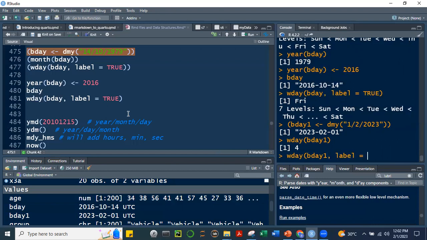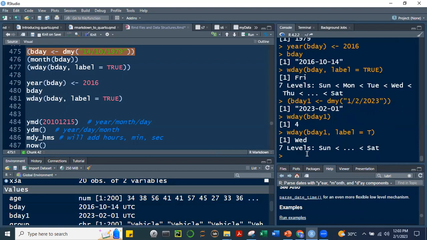Label is equal to true will give us the day itself. The 4 here means Sunday is number 1, Monday is 2, Tuesday is 3, Wednesday is 4. So it gives us the correct day. All right, so it's a Wednesday, with 7 levels from Sunday to Saturday.